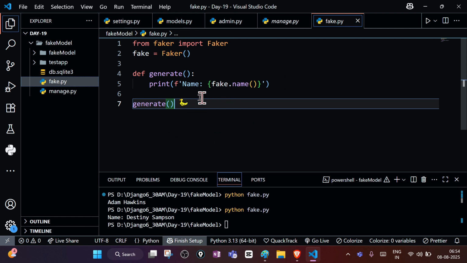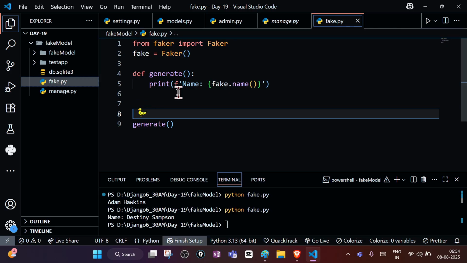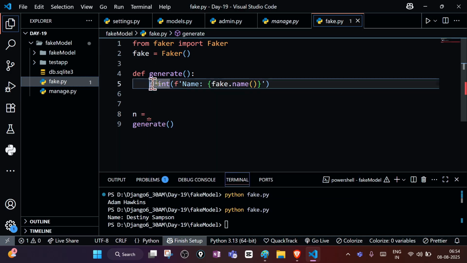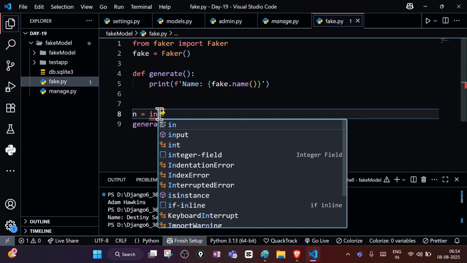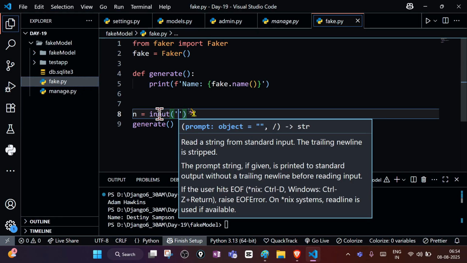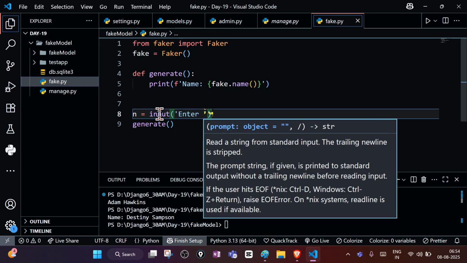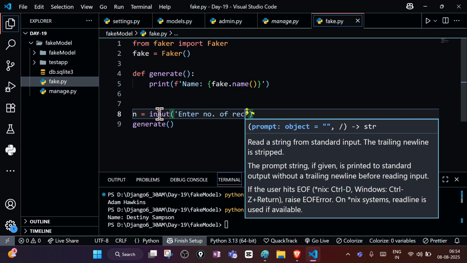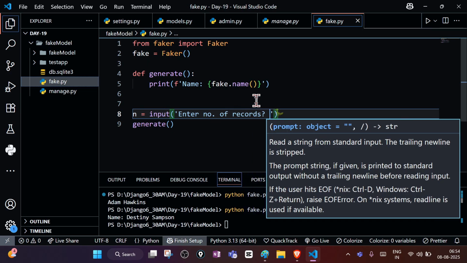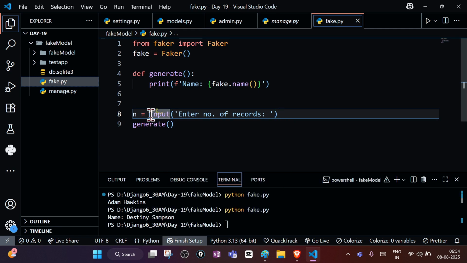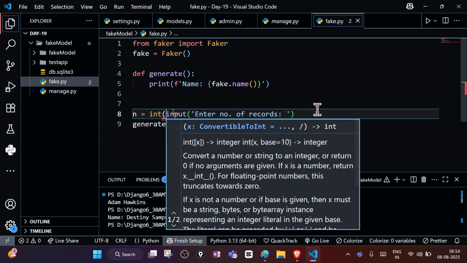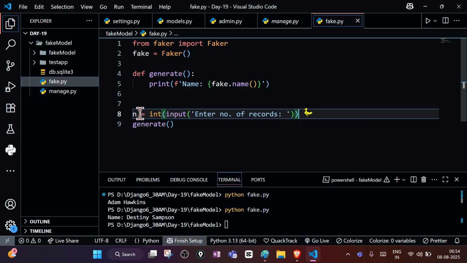So I have called this function, but what I need to do is ask the user how many times you want to run this. I mean, how many fake entries you want. So I will take input, "Enter number of records." This input returns a string, so we will convert that string into an integer, right? And this n may hold 3, 4, 5, any integer value.